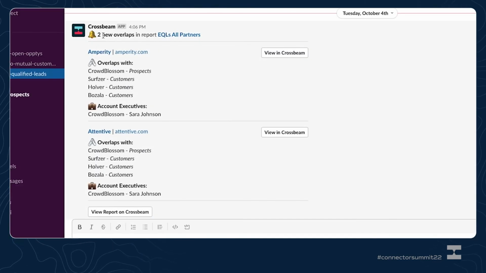Here I can see there's two new overlaps in that report, EQL All Partners. There's Amperity and Attentive. You could see here for Crowd Blossom, we have them as a prospect, and these three partners have them as a customer. So right away I can be alerted, great, this is my target account. I know that it overlaps with these three partners and they have them as a customer. Perfect opportunity to ask for some intel, possibly ask for a warm introduction, anything that these partners would be willing to do to help me break into these accounts.